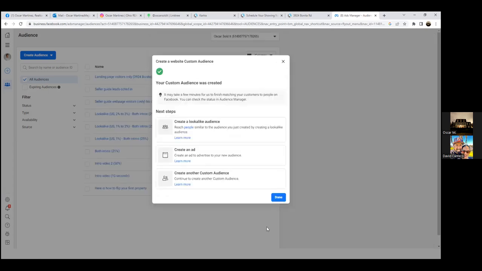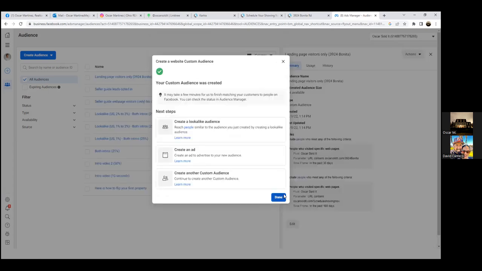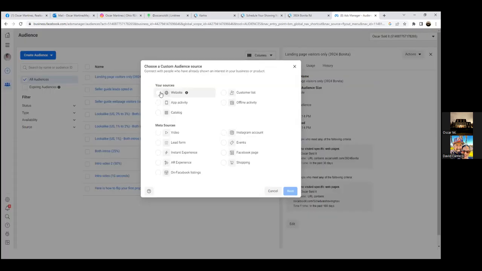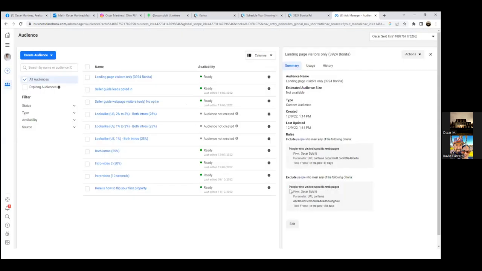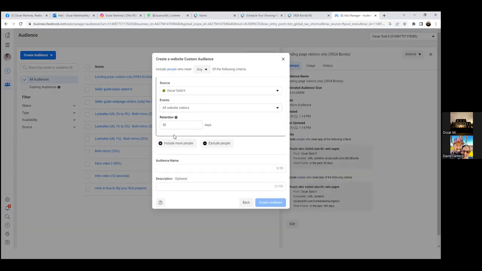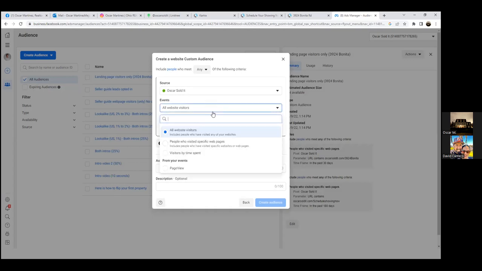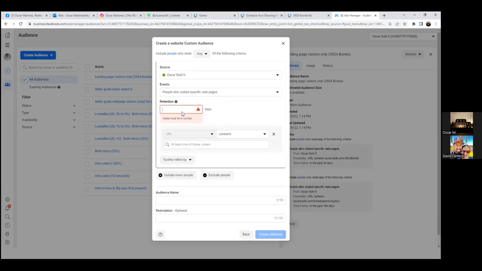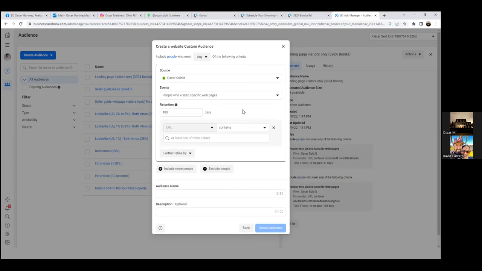Now the second audience, click on done. Do it again. Click the blue button in the top left. Create audience. So we're going to do the second audience, custom audience, and that's going to be the thank you page. So website. And then here, there's nothing to exclude. It's just website visitors. Change that to specific. And then now this is where we're going to max out the 30 to 180, because I want people to remain in this audience as long as possible. And 180 is the max.